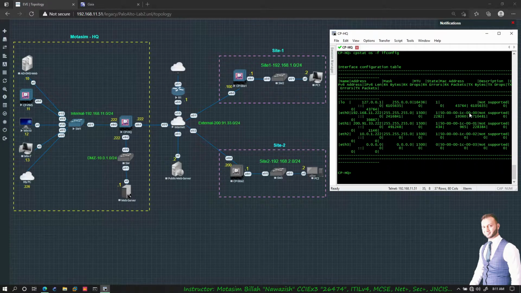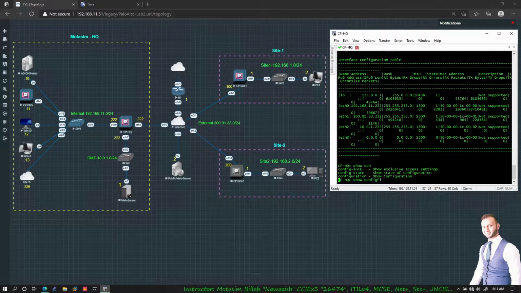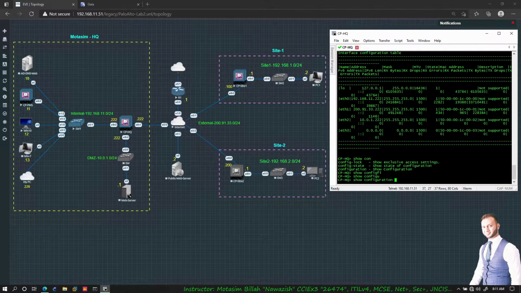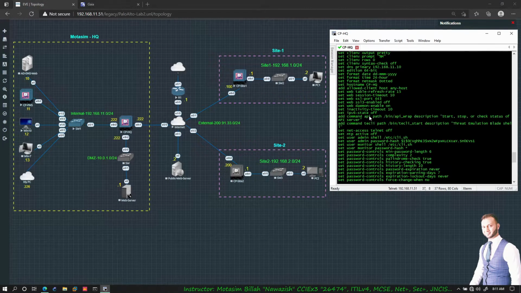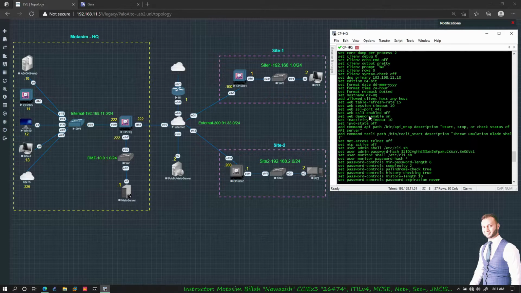And you can also see the full configuration by saying show configuration. It will show you all the configuration of this checkpoint gateway or firewall.